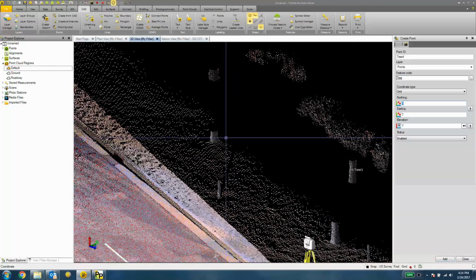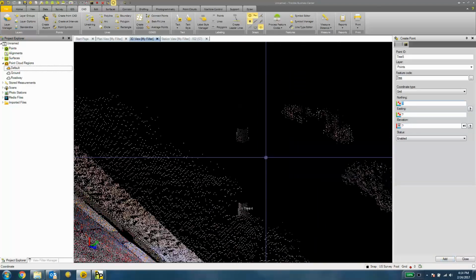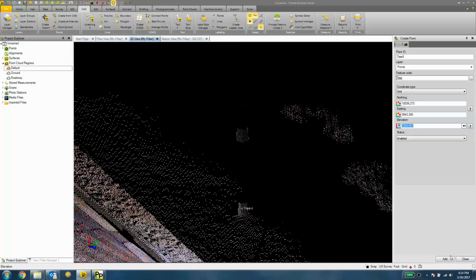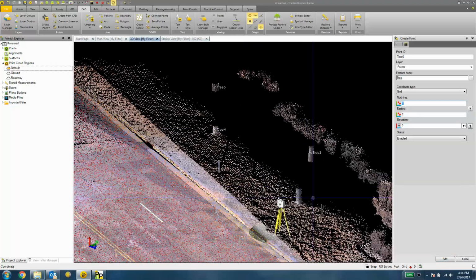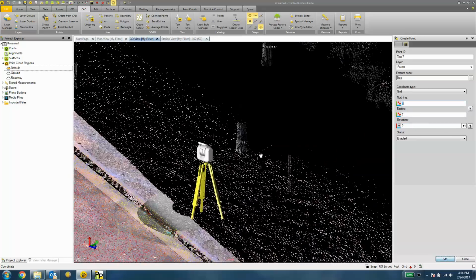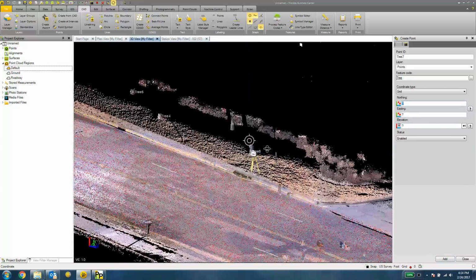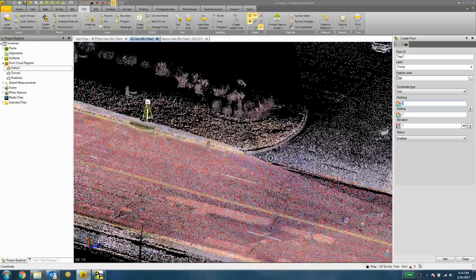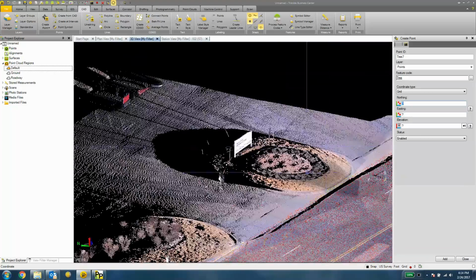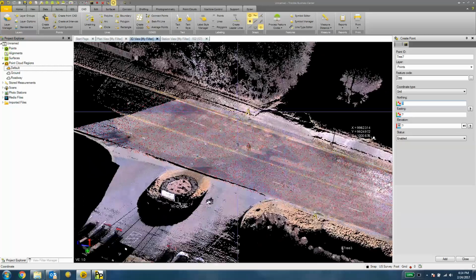There's tree 3, tree 4, and tree 5. Very easy there. Oh, forgot one there. Well, why not pick it up? Tree 6. Okay, so we have all that information on the trees there. So as fast as lightning, we can very simply shoot our trees using the scan data.